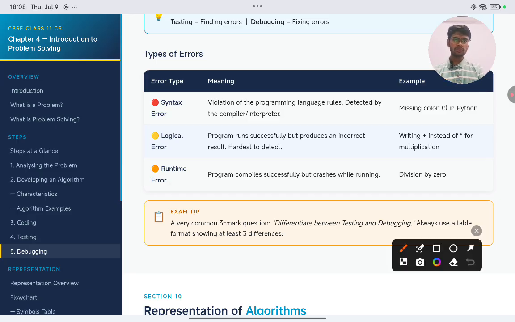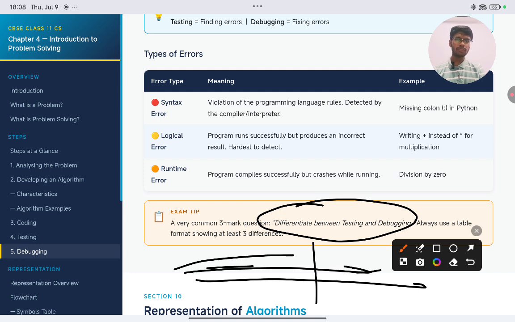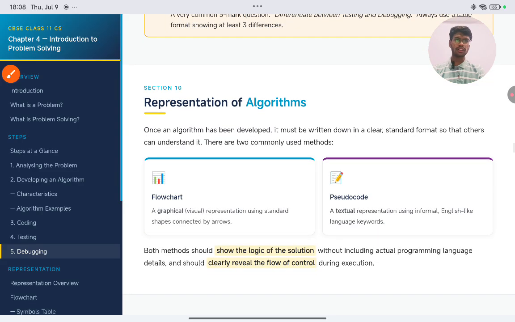So sometimes a question may be asked, for 2 or 3 marks, to differentiate between testing and debugging, even in one line. So just use a definition or write a table, and be a bit descriptive, just write it whenever it is asked.